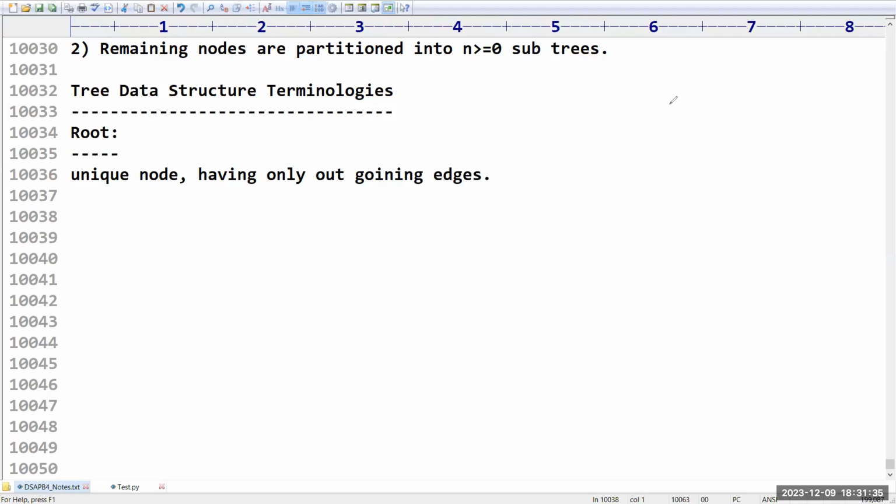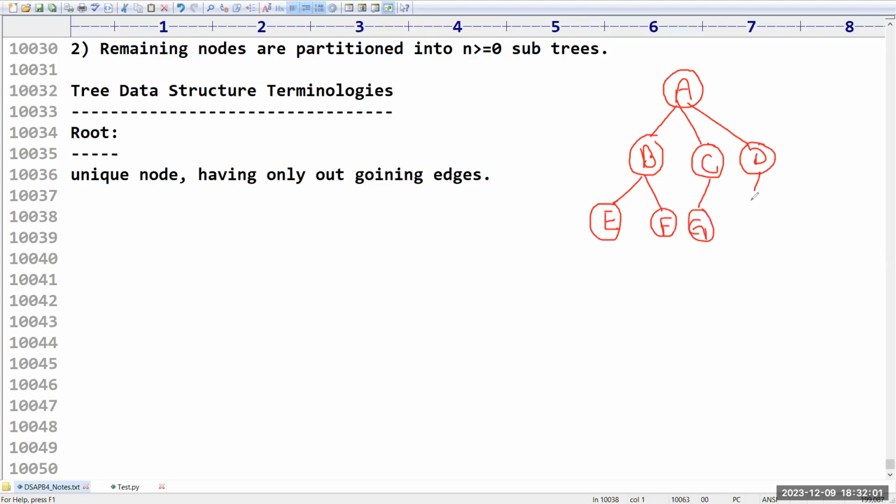For your understanding purpose, I am taking a tree. Let us consider the root node is a. For this we have three children, b, c, and d. For b we have two children, e and f. For c only one child is there, g. Next we have h and i. For i we have two more children, j and k. Like this we have.